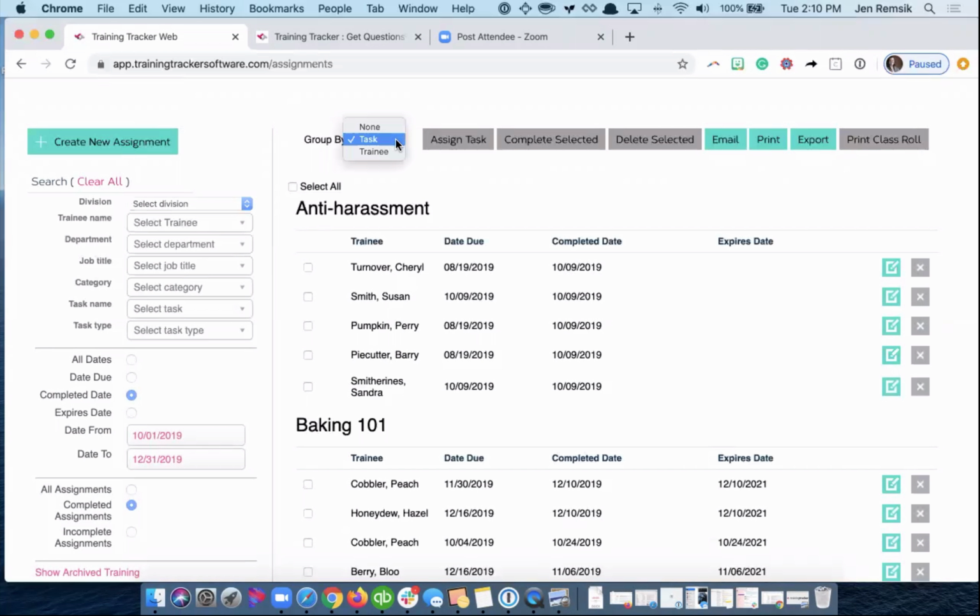Now, on the flip side, let's say we want to generate a report of trainings that need to happen, let's say, the first half of this year. So now we're going to select due date, and we're going to put in the date range of January 1st through June 30th.